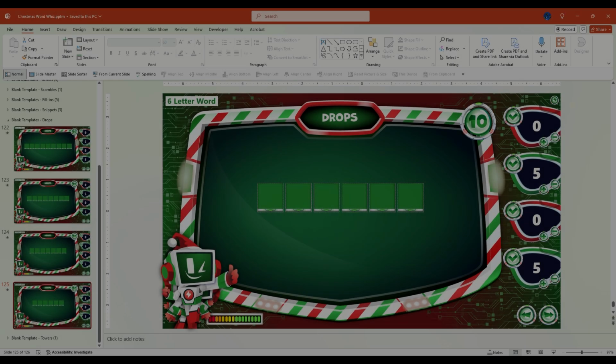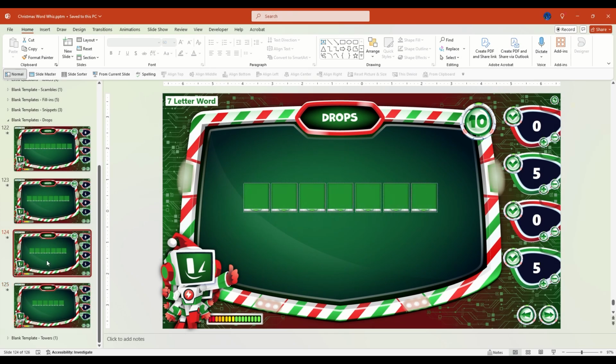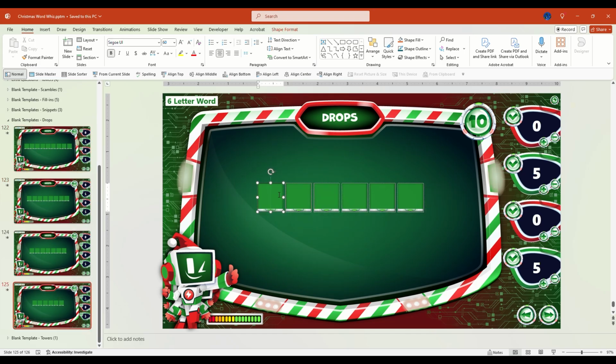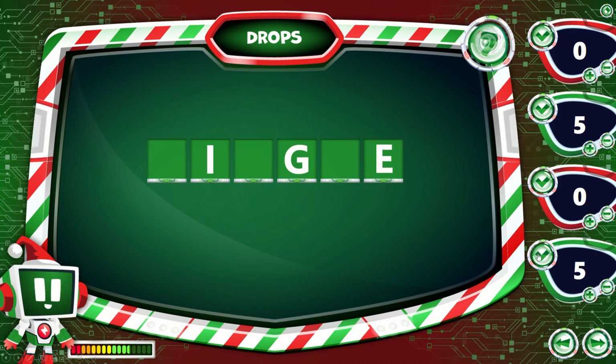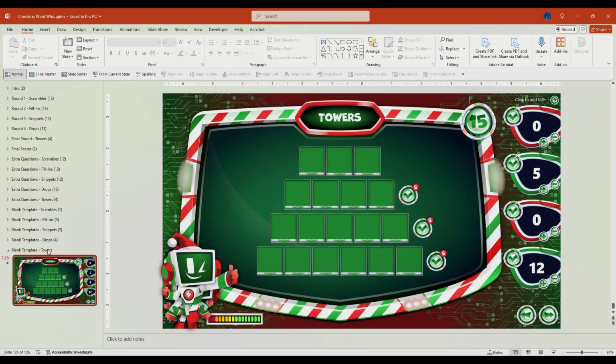For round 4, there are 4 templates for 6, 7, 8, or 9-letter words. To update the template, type 1 letter in each text box. If we play the slideshow, you can see the letters start dropping in and then all the letters show at the end. For round 5, there's one template. To update the template, type 1 letter in each text box for the 3-letter word.